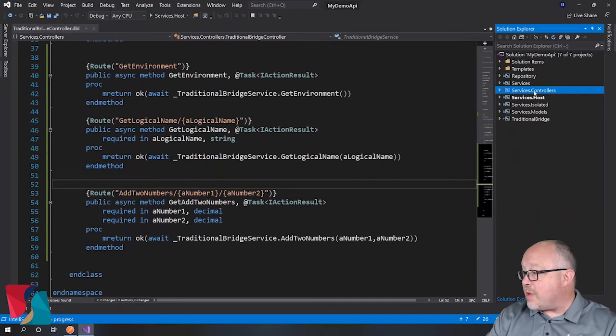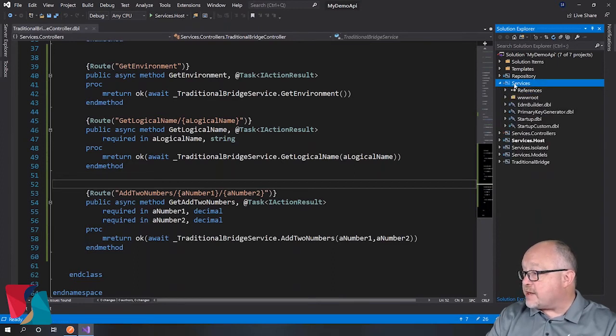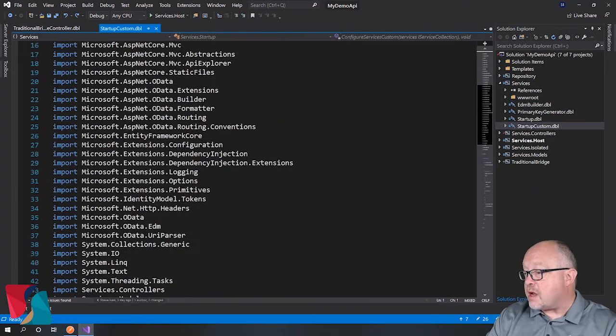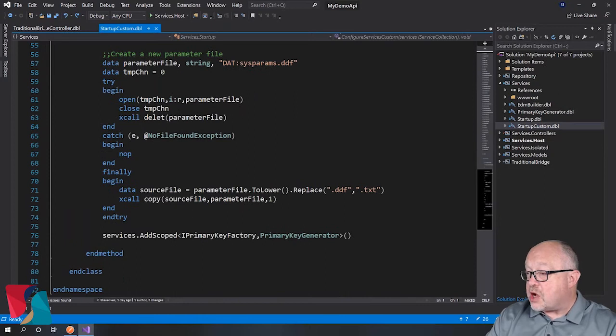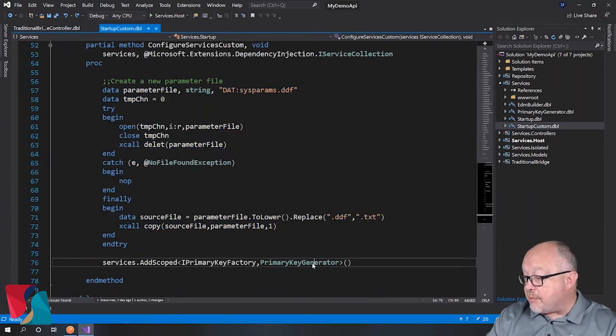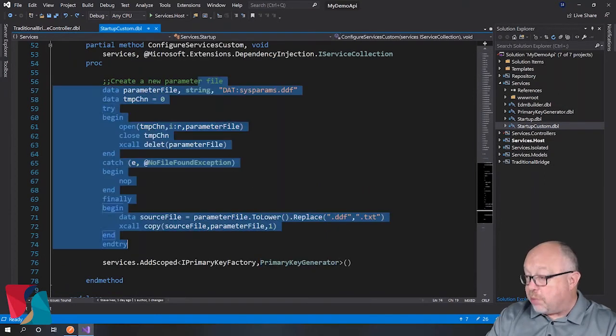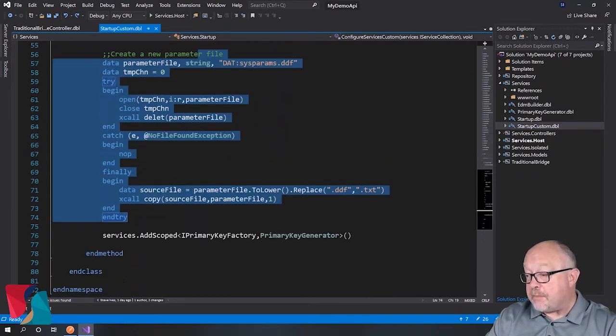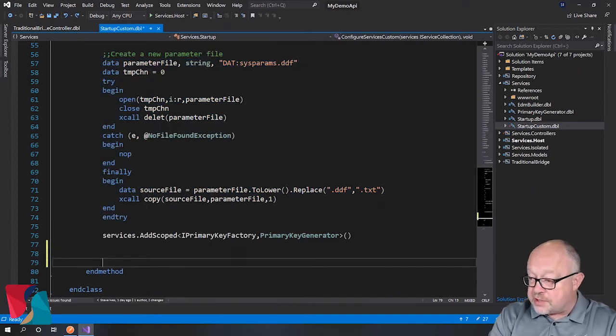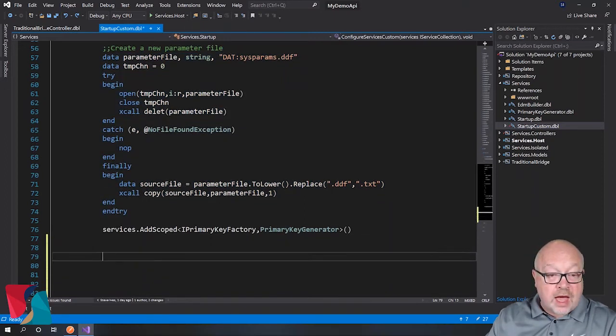In the previous webinar, we already created in the services class this startup custom class, because this is where we plugged in and told Harmony Core about our primary key generator. So this is where we plug in custom stuff, and our traditional bridge endpoints are just another example of custom stuff. So I'm going to put a few blank lines in here, and then we're going to bring in some code. I'll bring it in first and then talk. I'm going to do it in 2 or 3 sections.